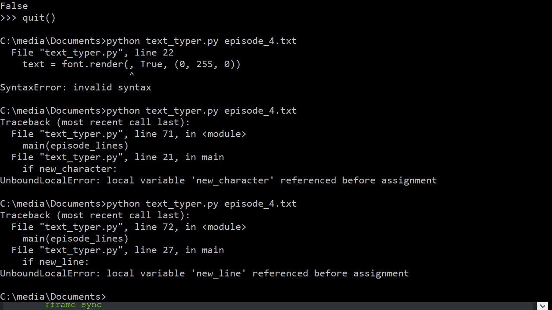So what this local variable new line reference before assignment is saying is that it wasn't defined before I tried to access it. So this variable called new line didn't exist and I'm trying to access it, try to get a value from it, trying to read it, and that's a problem.